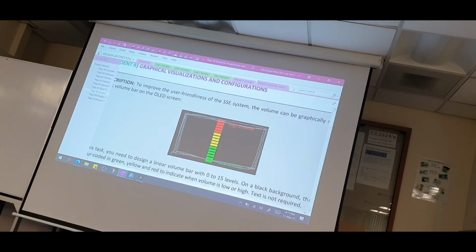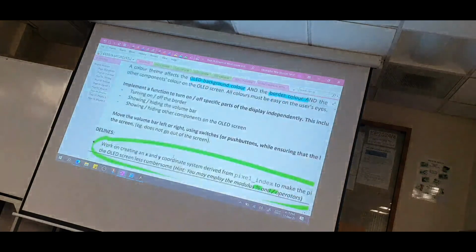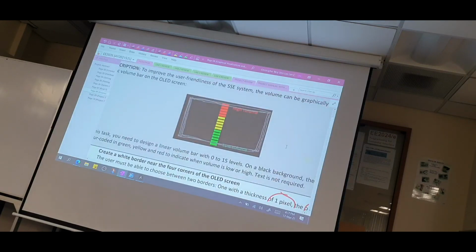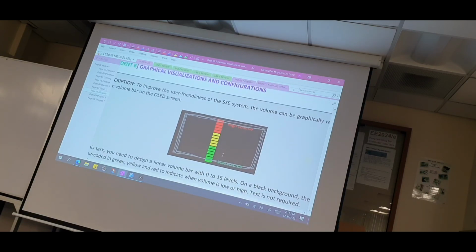So we request you to do this at least using the default background color. At least black. If you can do it for other background colors, it can also be considered an improvement.